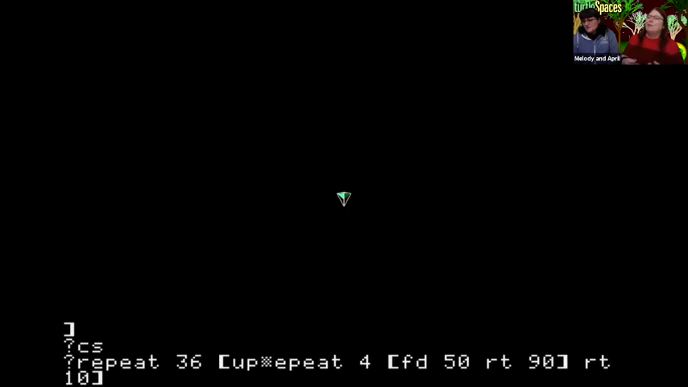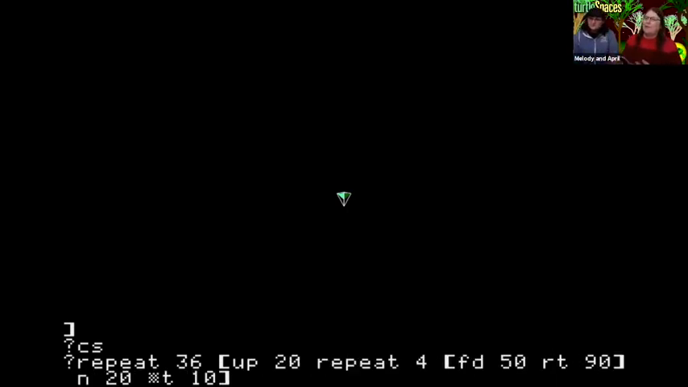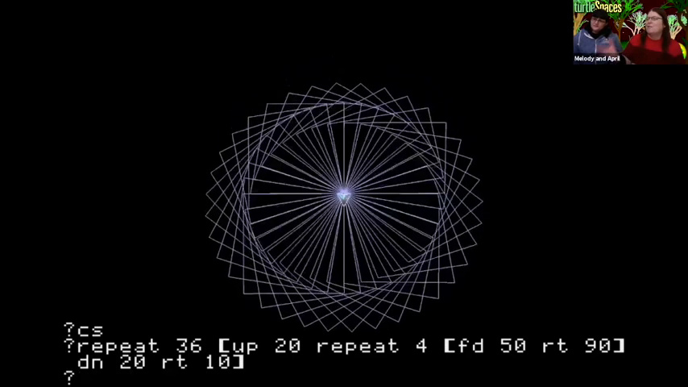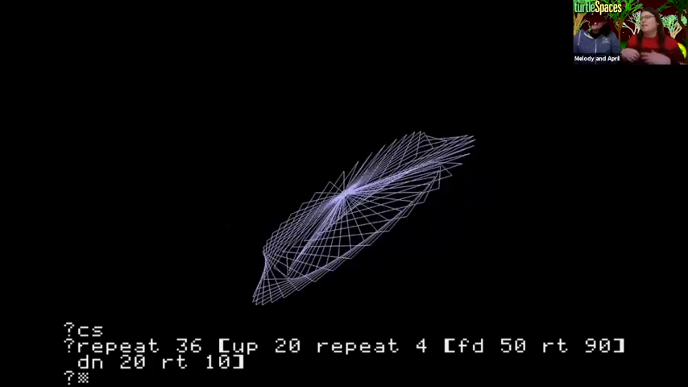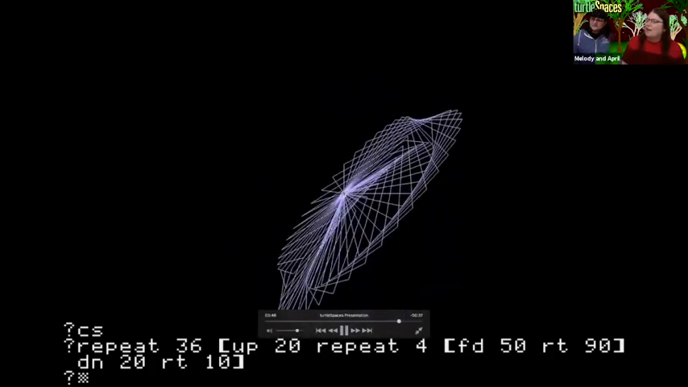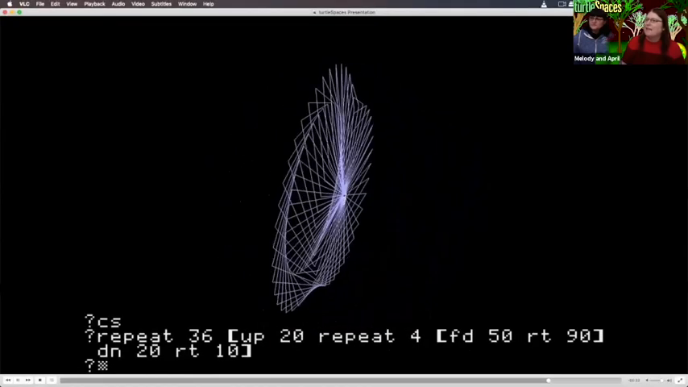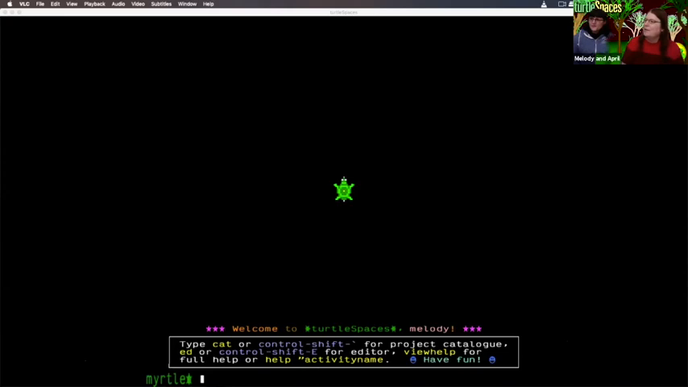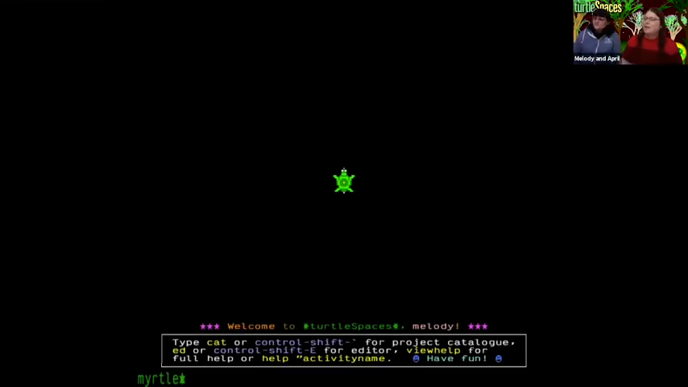So the question became, what happens if we take Apple Logo as it was in the early 1980s, and then use modern technology to see what you could do with that now? This is the result of that extrapolation, and we call it turtleSpaces. turtleSpaces takes that further, putting additional functionality into what is at its root Apple Logo.